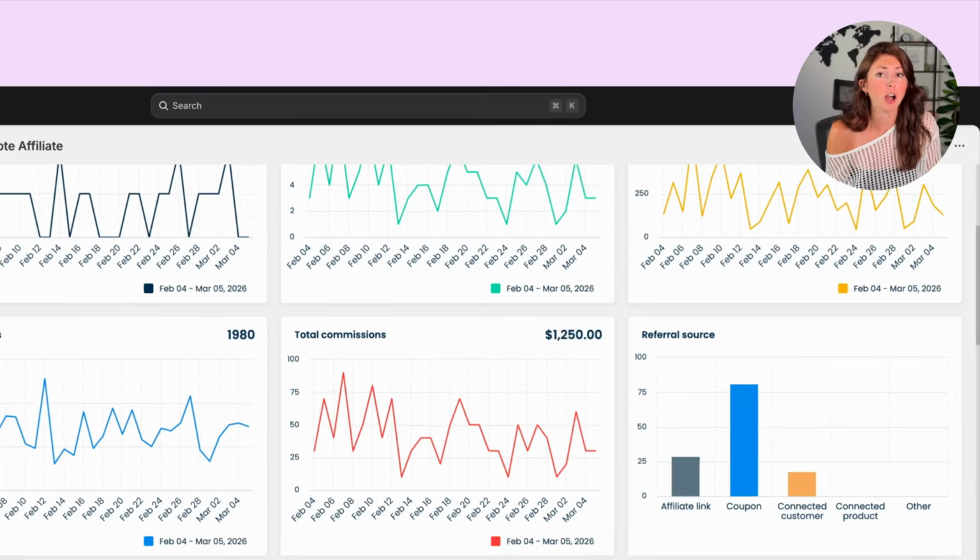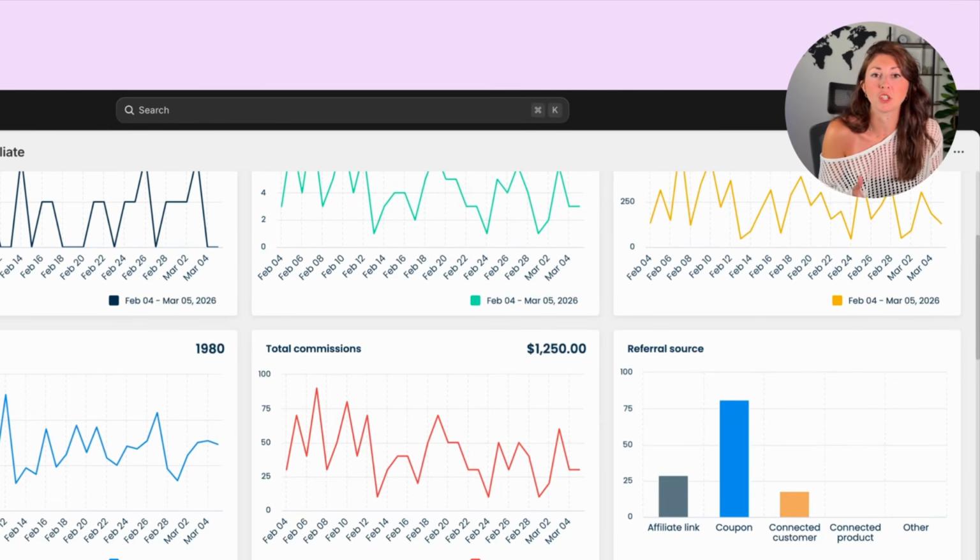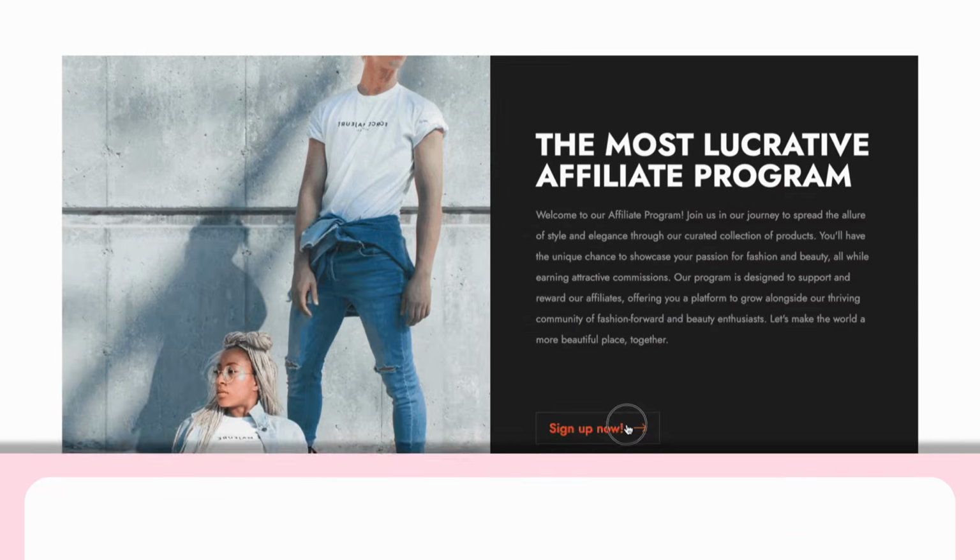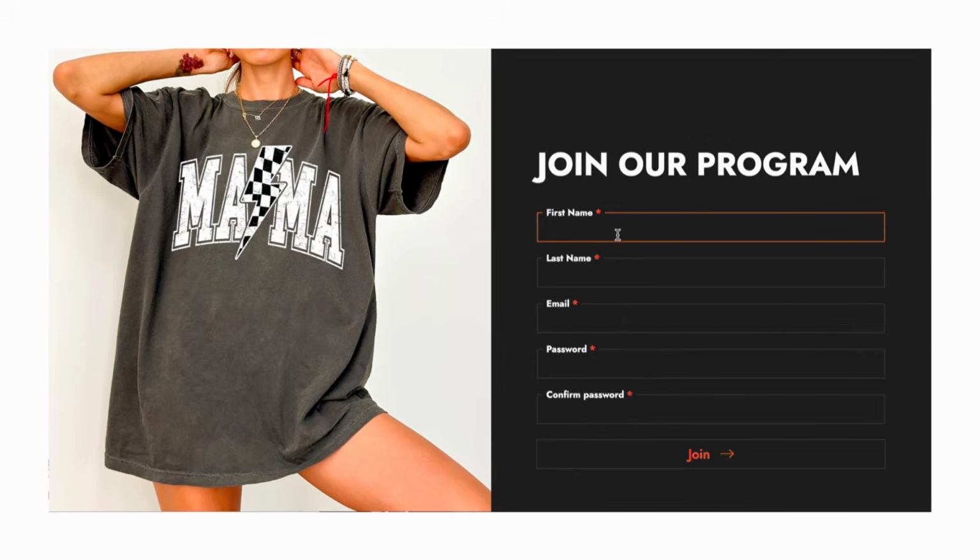And if you prefer not to track by coupon, so people can't just post their coupons everywhere, there are anti-leak ways to protect against that, or you can just turn off coupon tracking altogether. But now that you know why I love UpPromote, let's actually get into how to set this up and how to create a program that's actually going to convert.